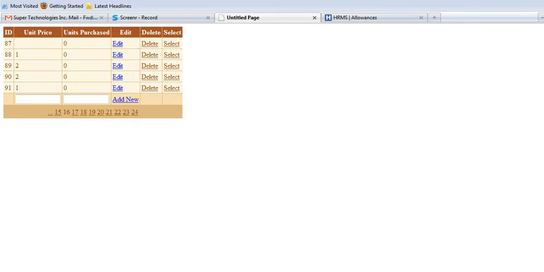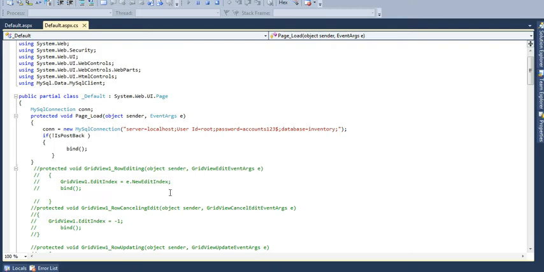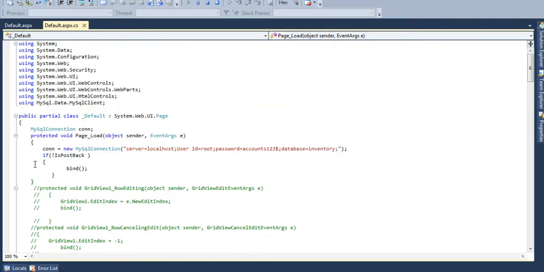Let's say I want to delete this row, it will delete this row. This ID number 88, if I want to delete this ID, this ID number 88 is deleted from our database. Let's see how it is coded.